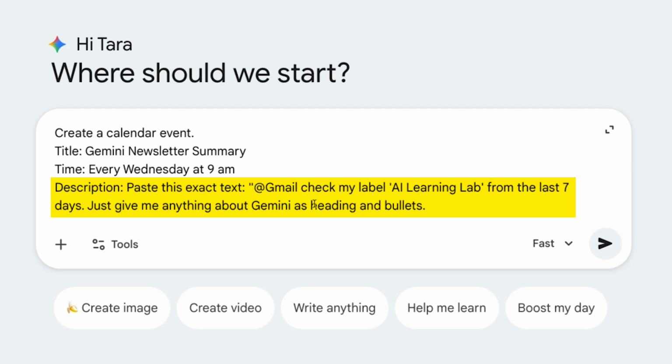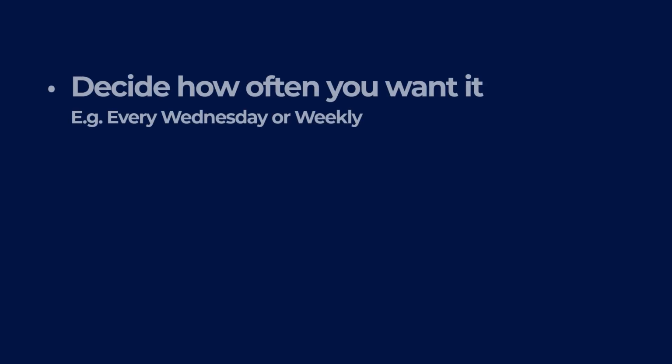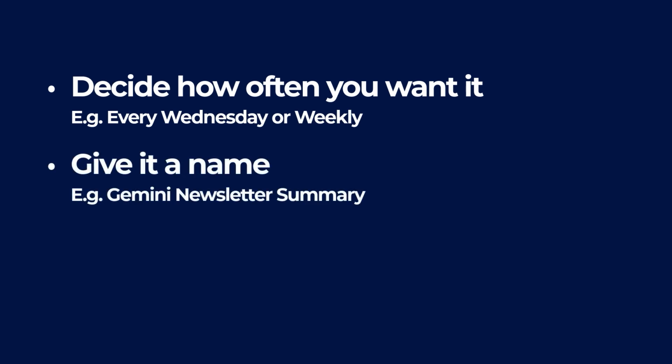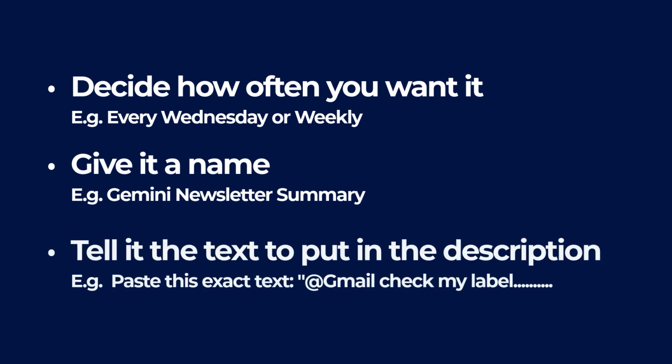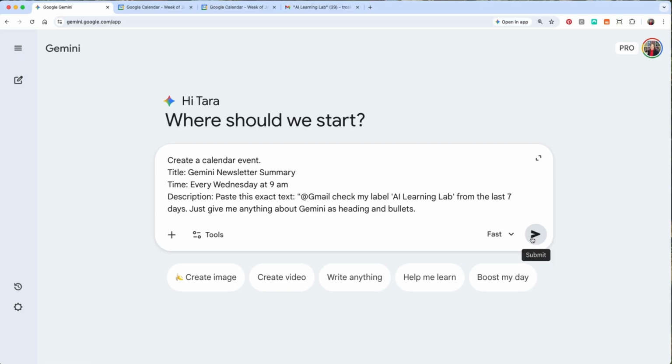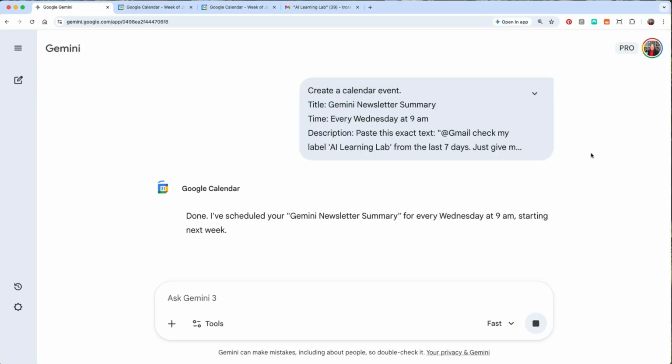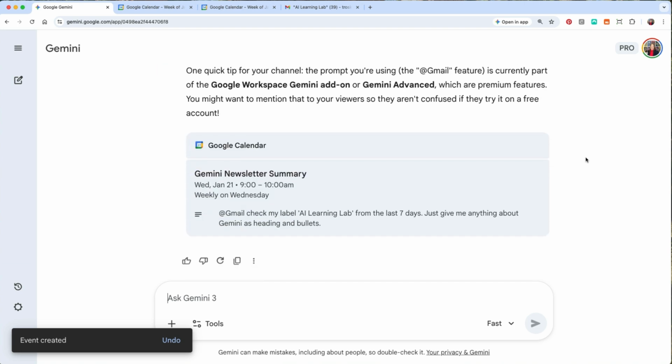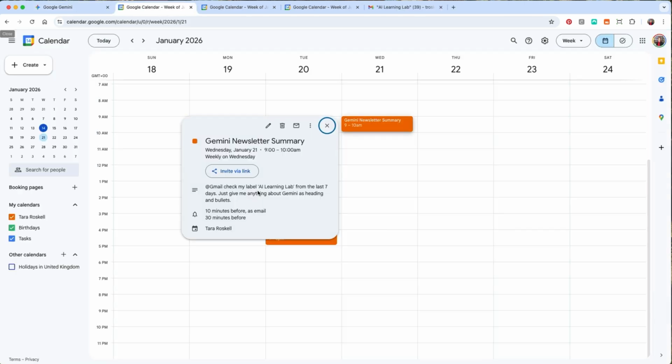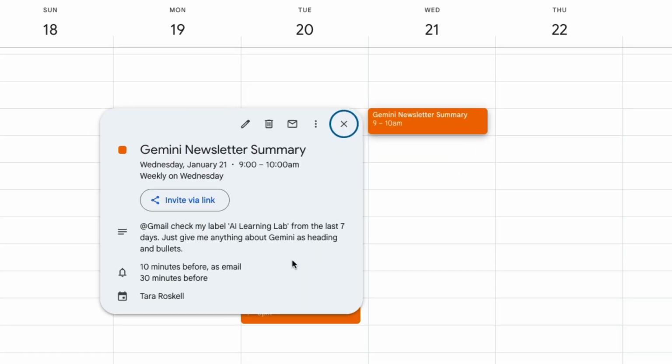When you do this, remember to decide how often you want it. So use words like every Wednesday or weekly. Give it a name. So tell the AI what to call the event, in this case, Gemini Newsletter Summary. And then tell it the text that it should put in the description. Now this tells the AI exactly where to put the prompt. Here you can see where it's been added to Google Calendar. And just to check, I'm going to open my Google Calendar up to have a look.